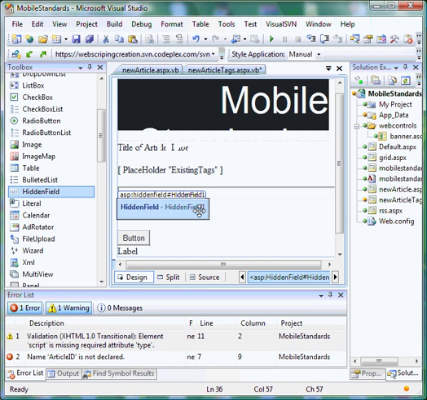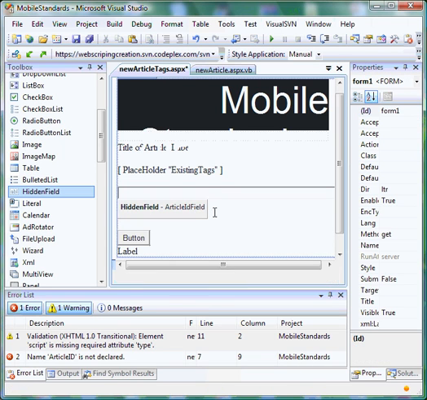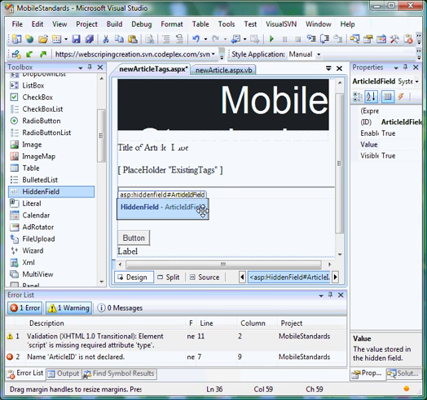It's currently called hidden field 1, and I'm just going to give it a name to make it more expressive. I'm going to call it something like article ID field. So there's article ID field, which will be our hidden field. Now I need to make that hidden field have the value, which is to say the ID of the record that we've just added to the database.